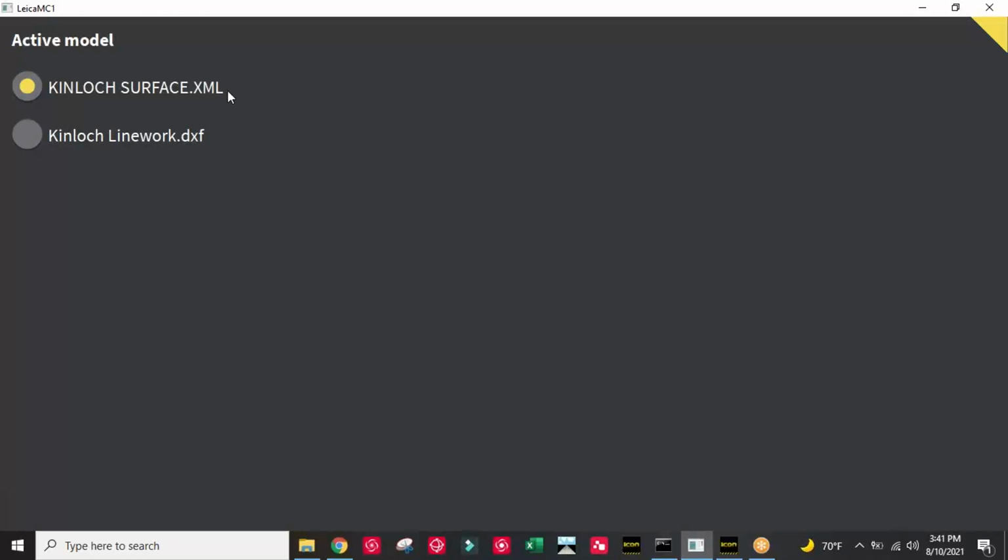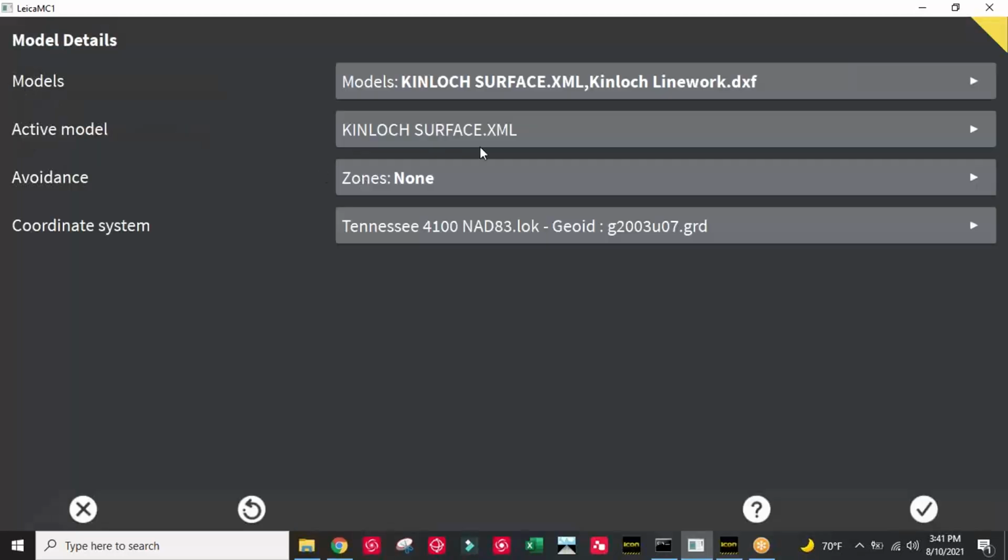This is the surface file here, the XML, so that's the one I'm going to have highlighted there, so it'll show cut and fill. If you happen to have both your surface and your line work all housed in the DXF file, so you have the tri-face mesh in there, you can use it, but these two are separate for right now. So we'll pick that one.